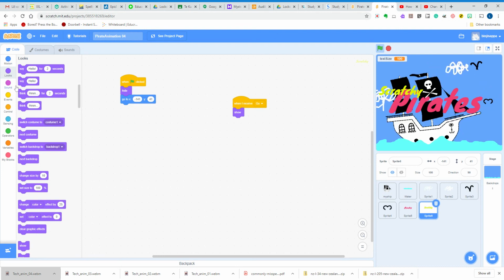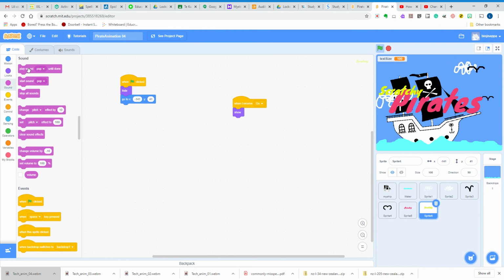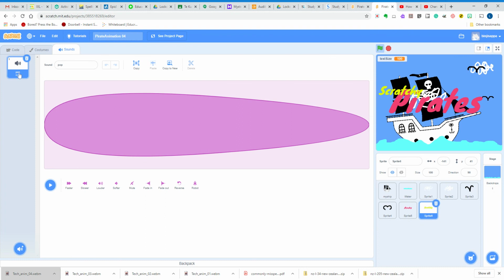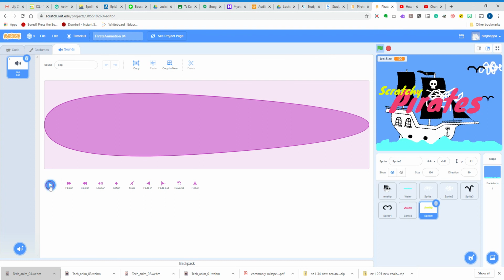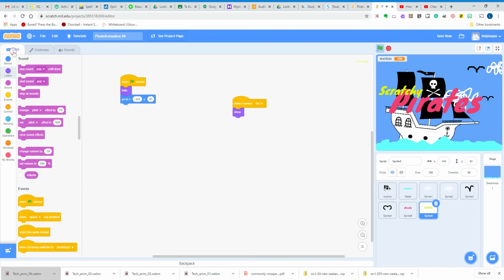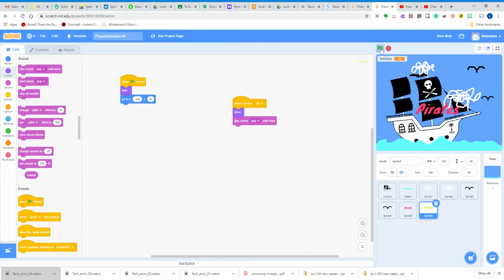Now what we want it to do is make a sound. So where's our sounds? Here we go, sound. We're going to say play the sound pop. Now in sounds we can change the sounds here. It's got pop. I like the sound pop, so I'm going to keep it at pop. We're going to play the sound pop until it's done. You'll see there's a little bit of a problem that happens when this happens, but we'll fix that. There you go, click play.